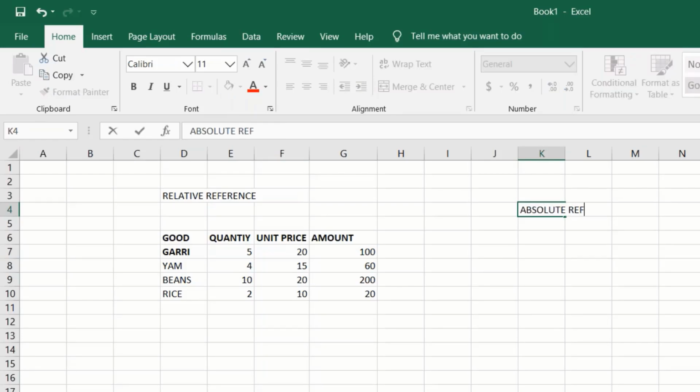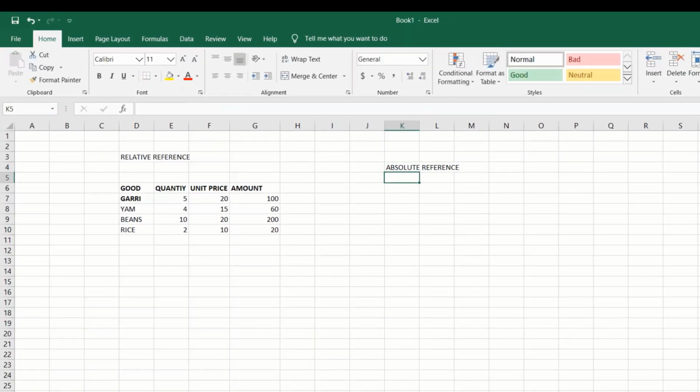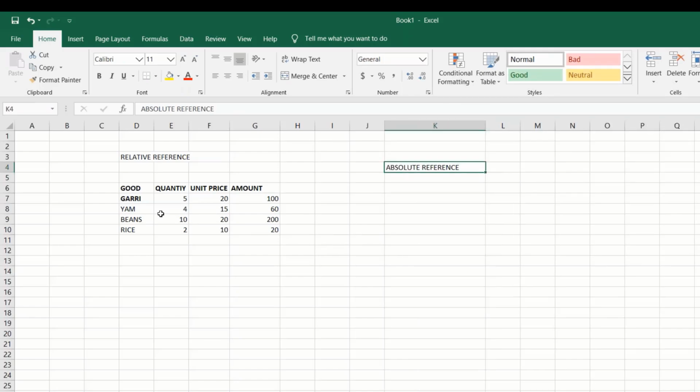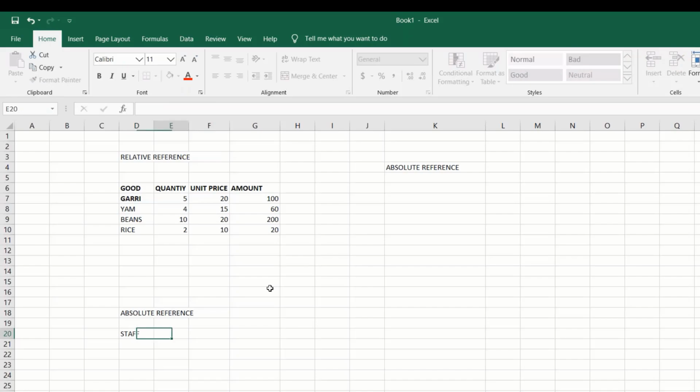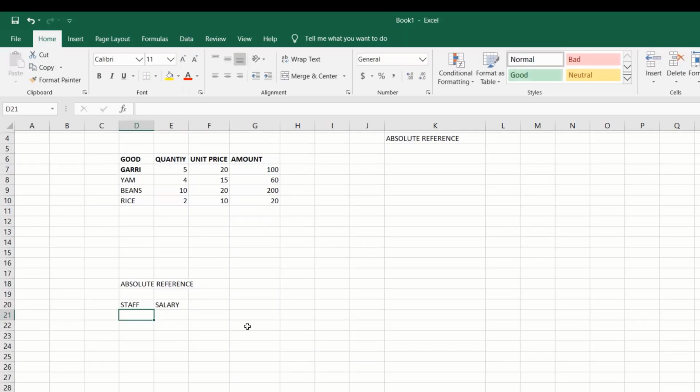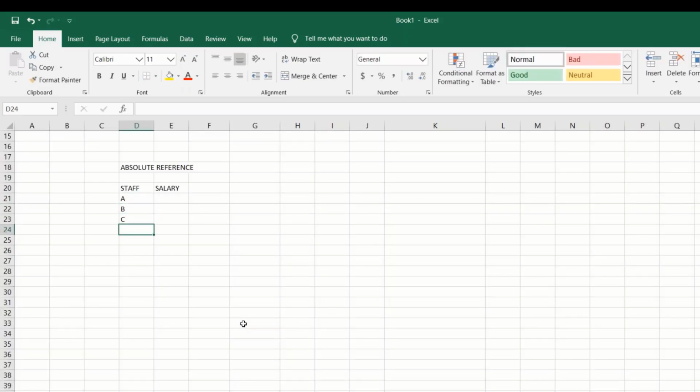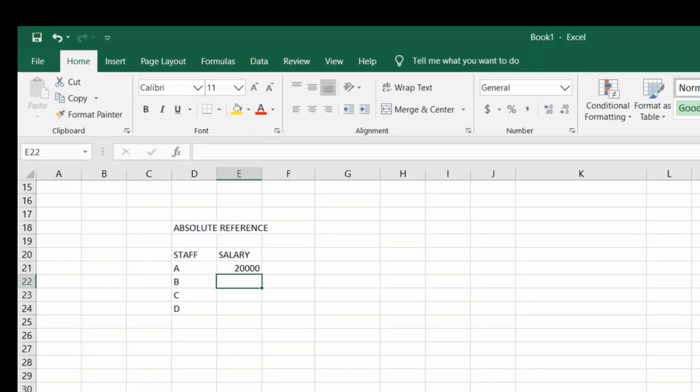In absolute reference, that means you have a particular cell to which every item is referring. Let me do it this way. What are we saying? We have a staff ID for our staff. Then this is their salary, salary of everybody per month. Let us have staff A, staff B, staff C, and staff D. Then the salary of staff A is 20,000. This is 15,000. We have 10,000 and 20,000 for staff D. These are their salaries per month.